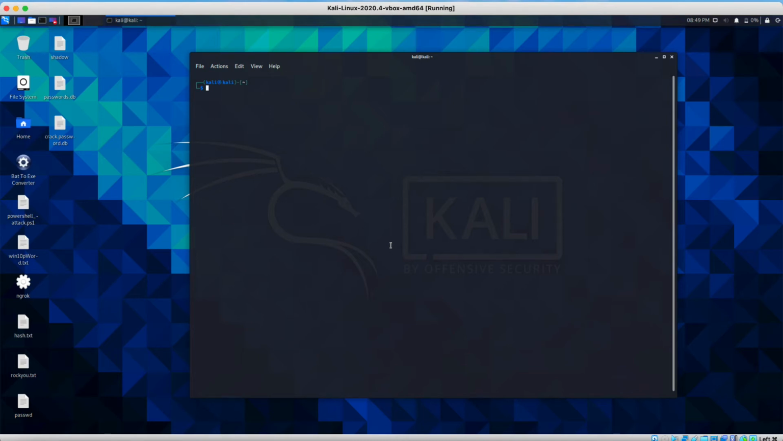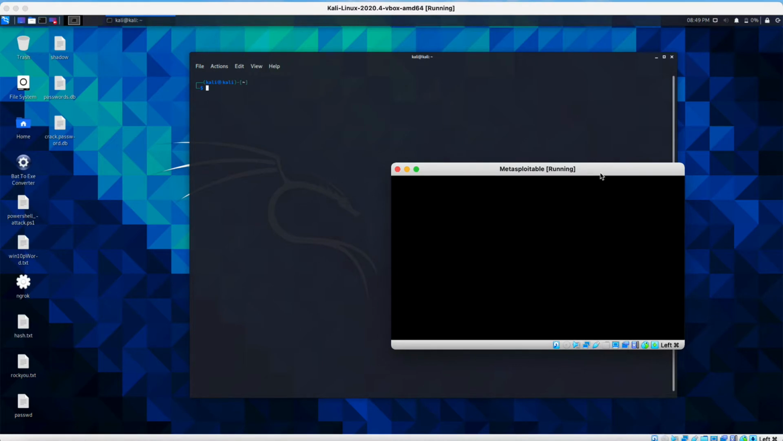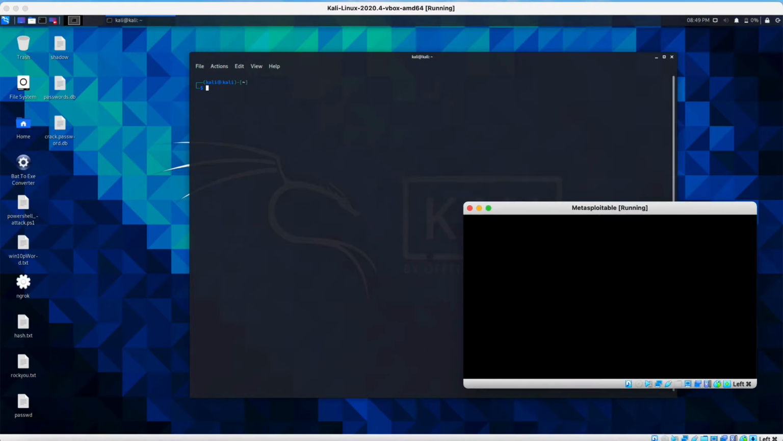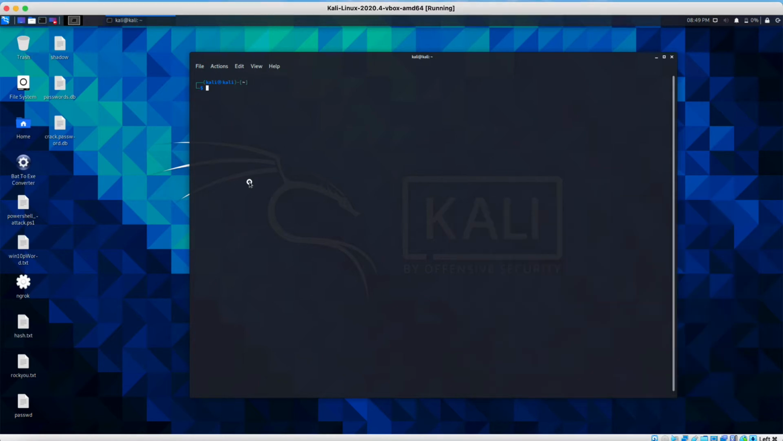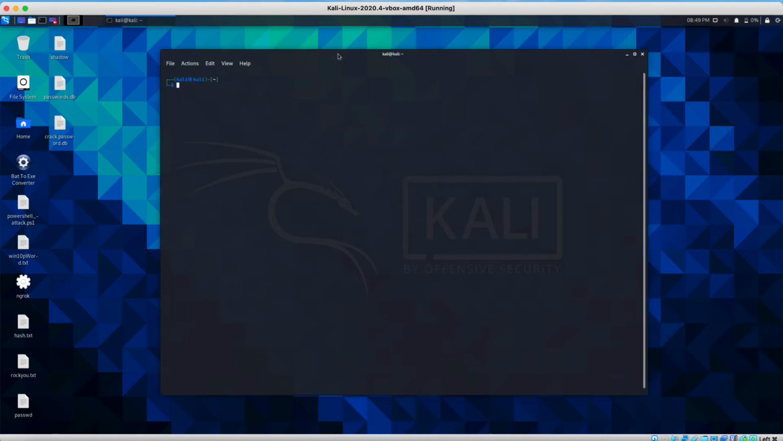Hi there, and in this tutorial we're going to be targeting our Metasploitable machine that we already have up and running here in VirtualBox, and we're going to be targeting it using our Kali Linux Metasploit, and we're going to make an FTP attack using some vulnerabilities that are available in Metasploit and running on our Metasploitable machines.